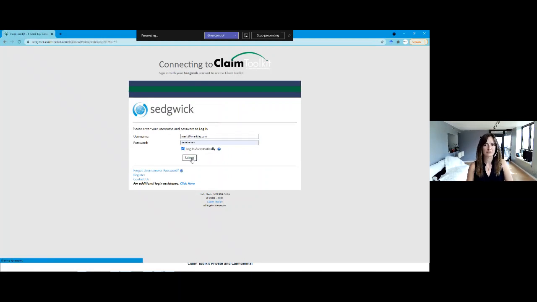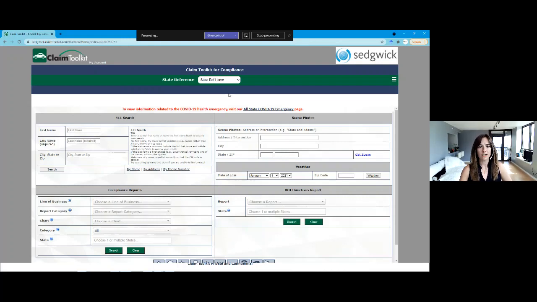I'll hit the submit button, and where we land now is the auto compliance homepage, which is where you are automatically defaulted to land upon logging in. I know I'm in auto because of the great looking little car icon in the top left-hand corner of my screen. Directly to the right is the Claim Toolkit logo. You can click this logo from anywhere within the application to come back to the auto home screen, or if you're in homeowners or commercial, it'll take you back to the homeowners or commercial home screen.